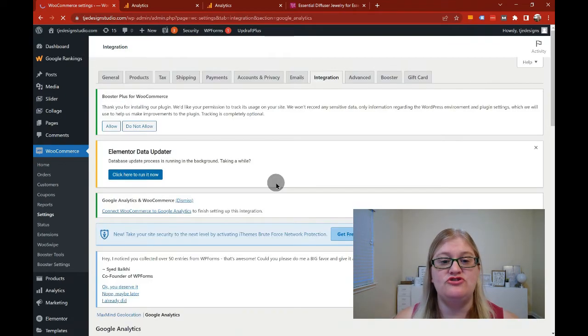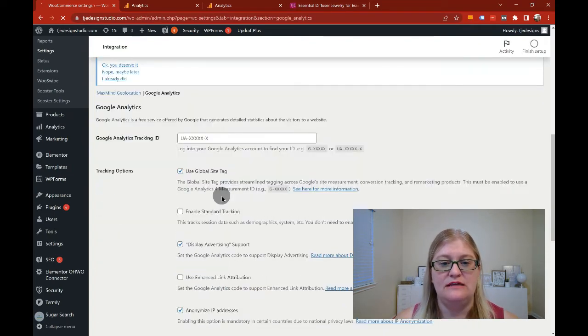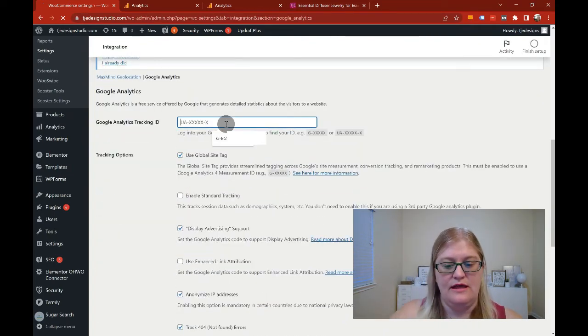And theoretically, you should still have the ID from your Google Analytics account copied. So you should be able to just click and paste it. You can right click and click paste.